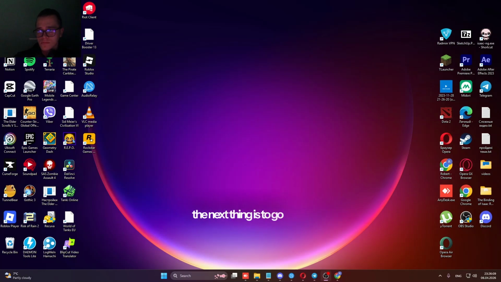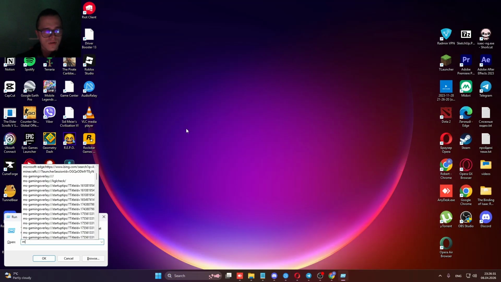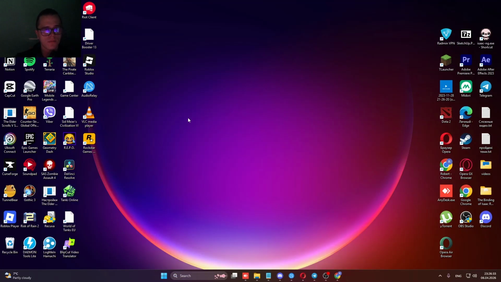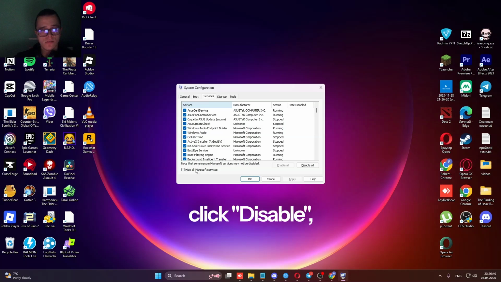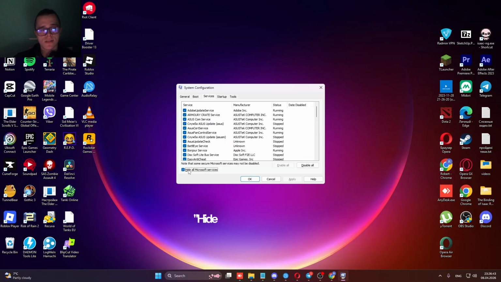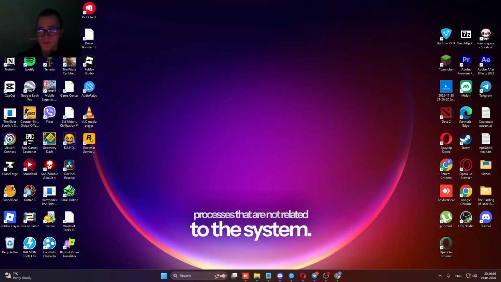The next thing is to go to Start, Run, type msconfig here, press enter. Here we click on services, and what I am going to do now is click hide all Microsoft services, then click disable all. So, click on the apply button, that's it, and then close the dialog box. This must be done. This generally closes most of the background unnecessary processes that are not related to the system.